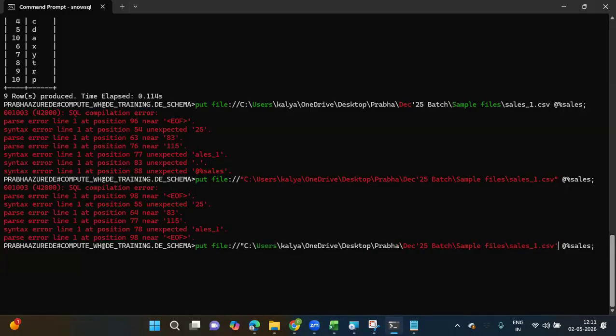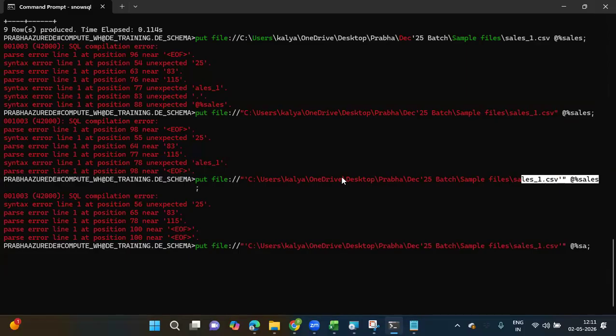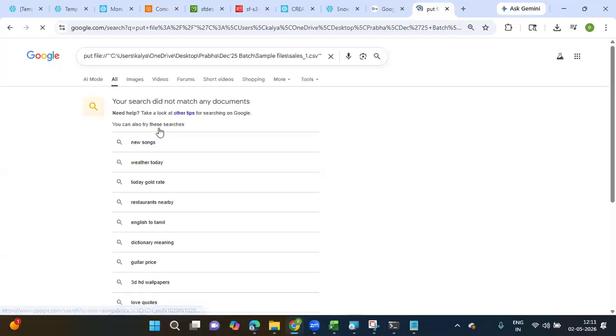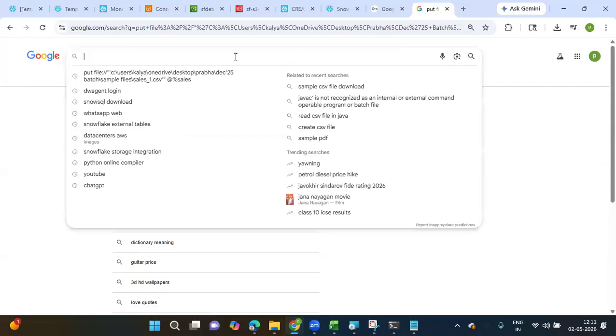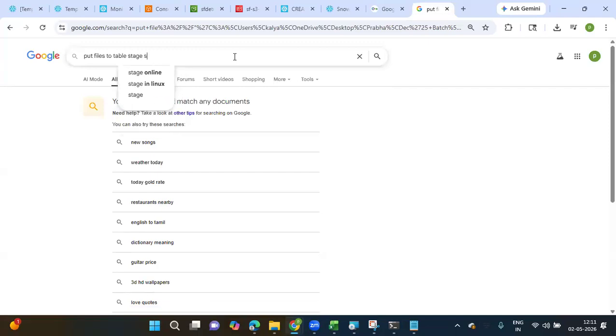Write single quotes. If forward the syntax, let's see. And these enclosed by double quotes in the outer query. Okay, let's try this with Google. So put file to people space snowflake.